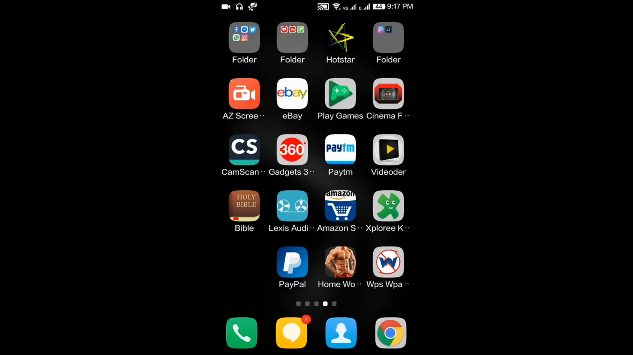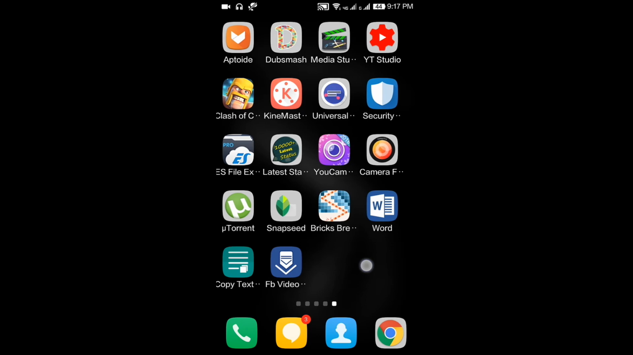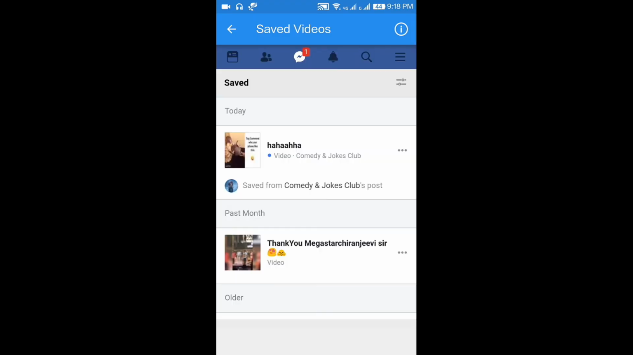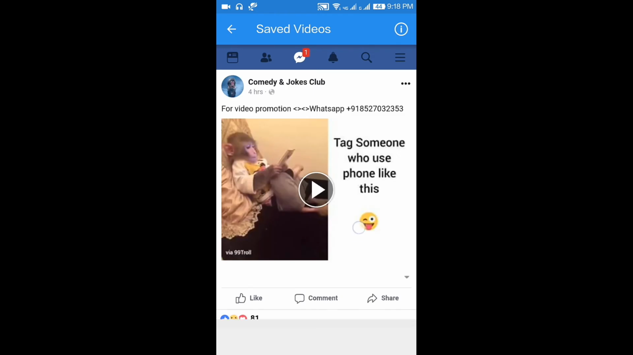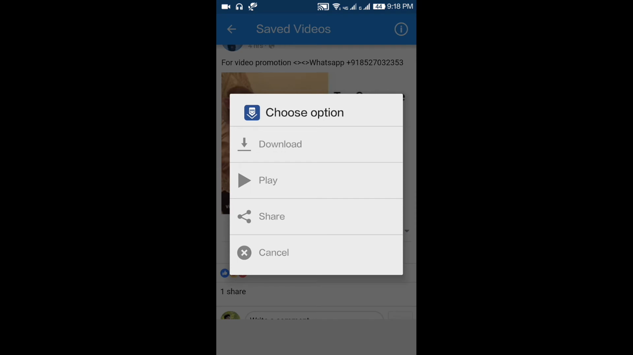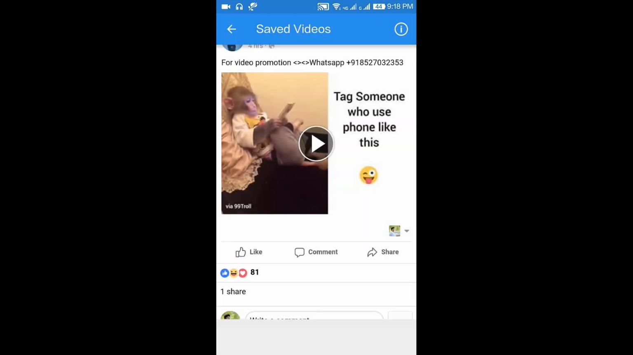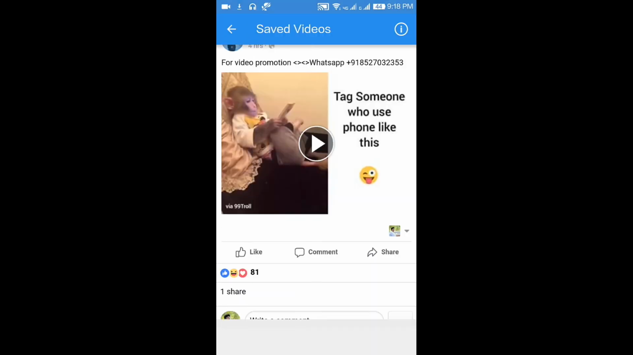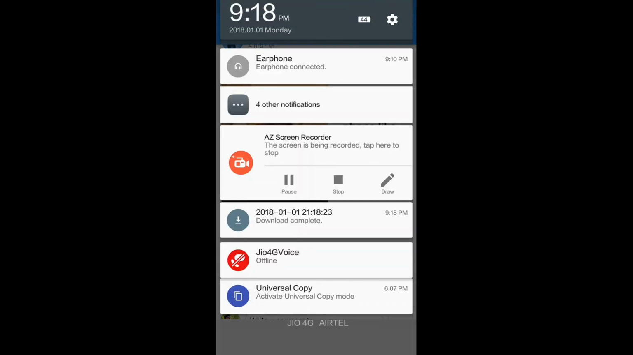After that, open Video Downloader for Facebook and move to saved videos. So here we go. You just need to click on the video again. Try to play that video and here you get the download option. So click on download. A small ad will be played. You can cancel it.